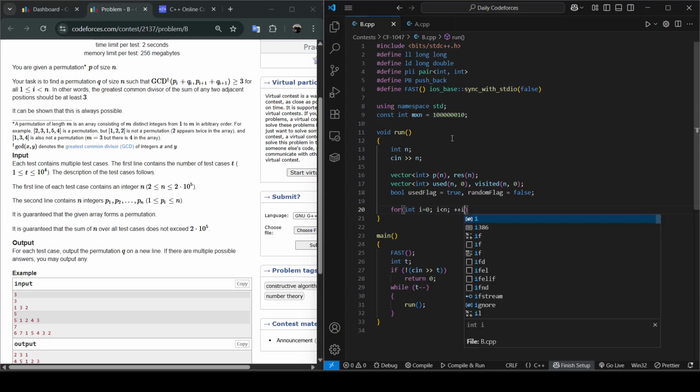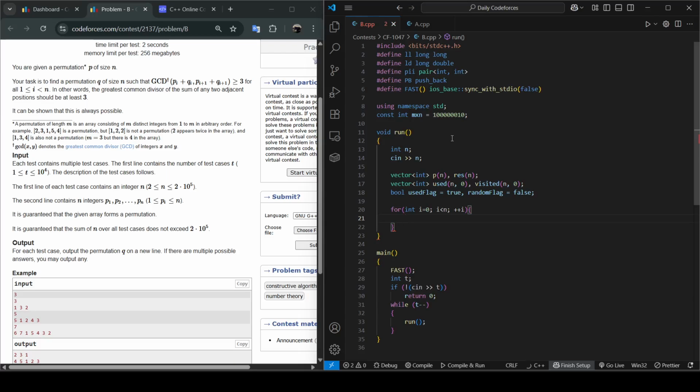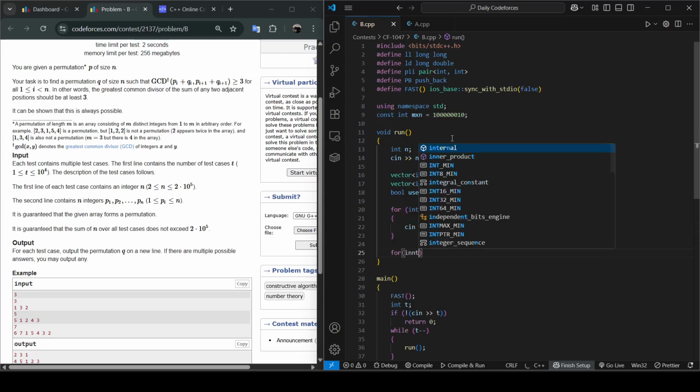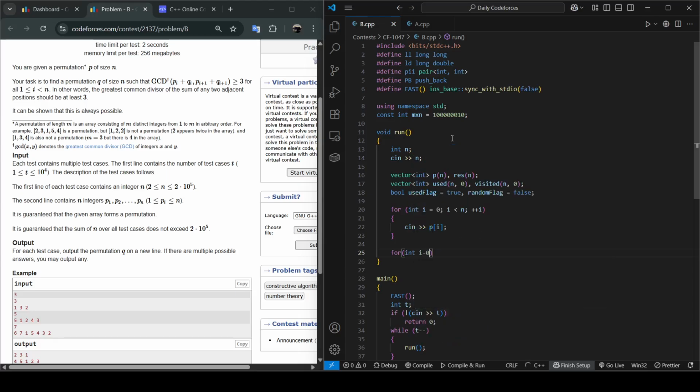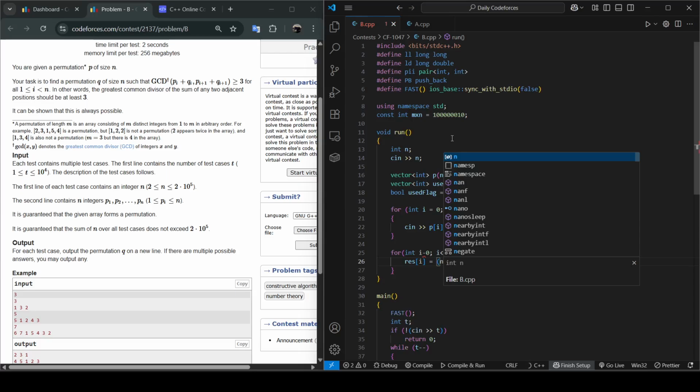I plus plus, and just cin the P of I, and get an input, and result of I is equal to n plus 1 minus P of I. Its I is equal to 0.